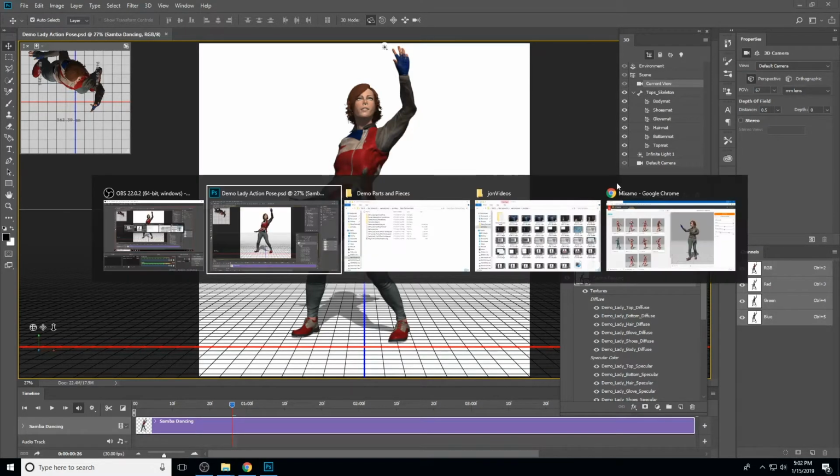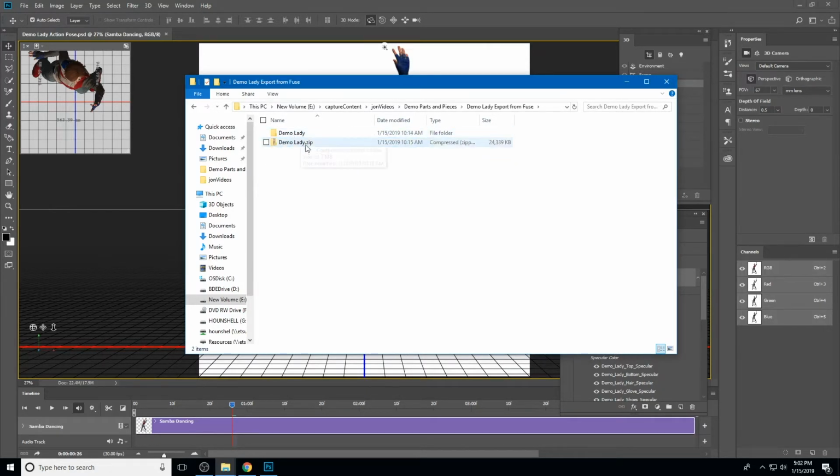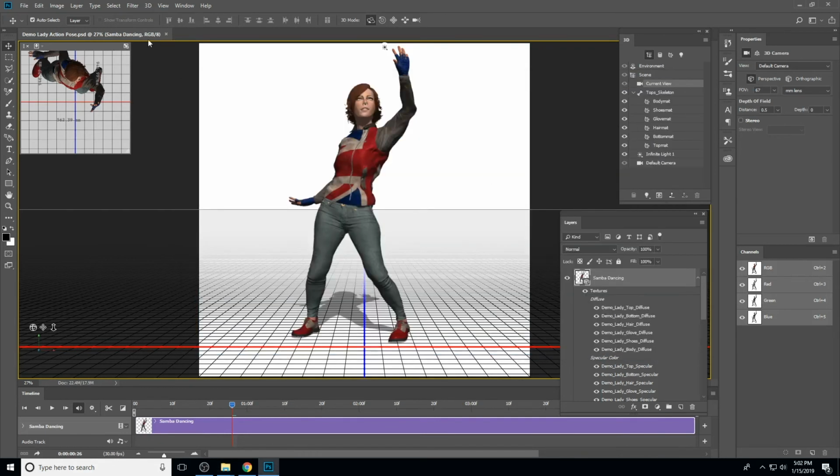So let's review what I did. We created the character in Fuse, and we exported that in a way that we can upload into Mixamo. We downloaded 3 different poses from Mixamo, and then we made 3D layers from loading one of those at a time, and we created a Photoshop file for a standing pose, and we created a Photoshop file for the action pose.